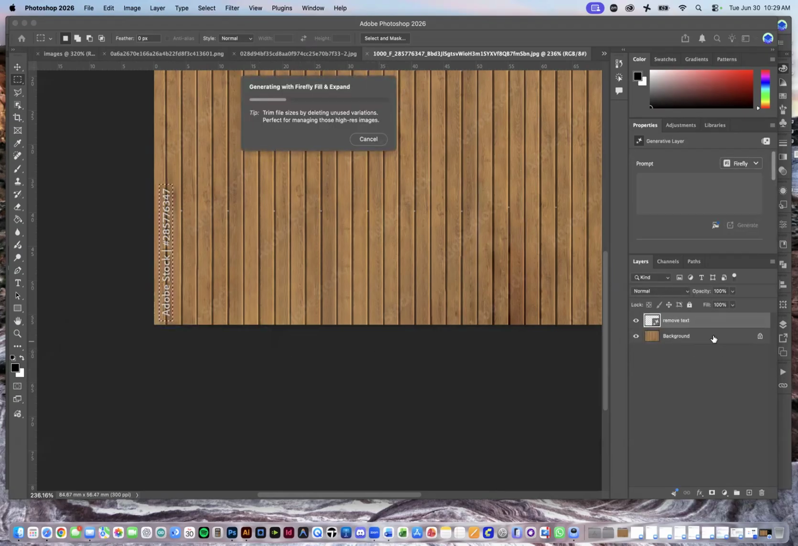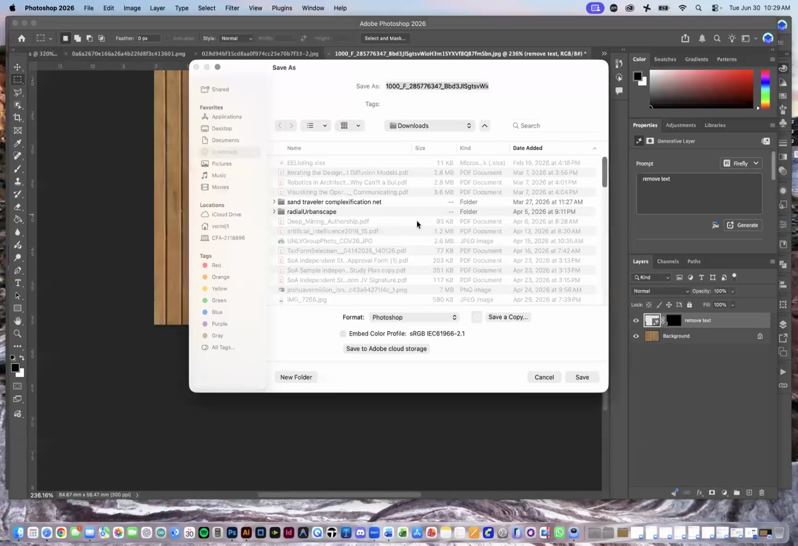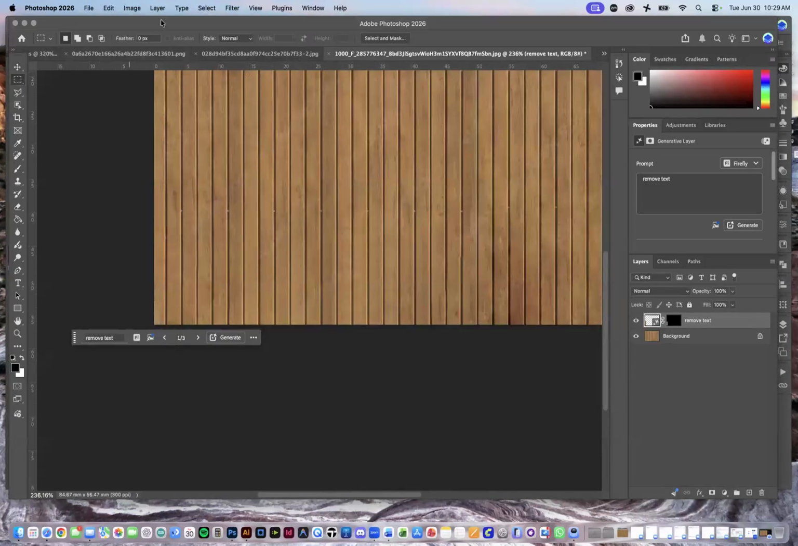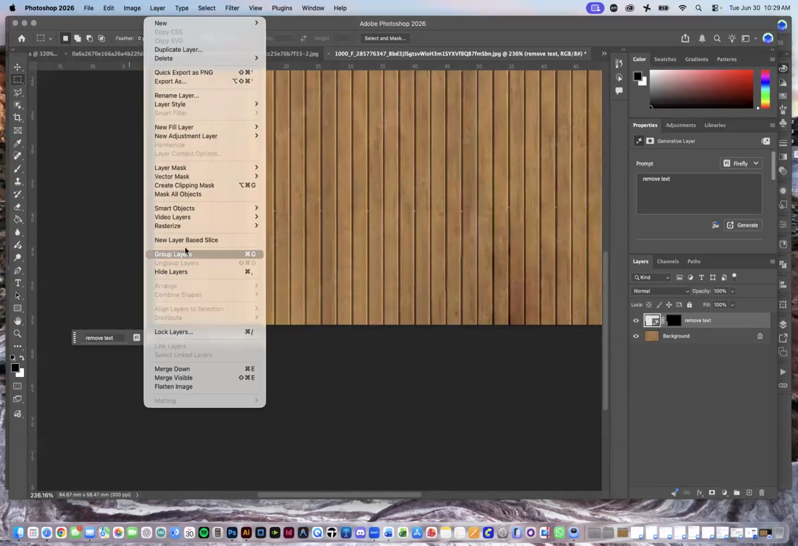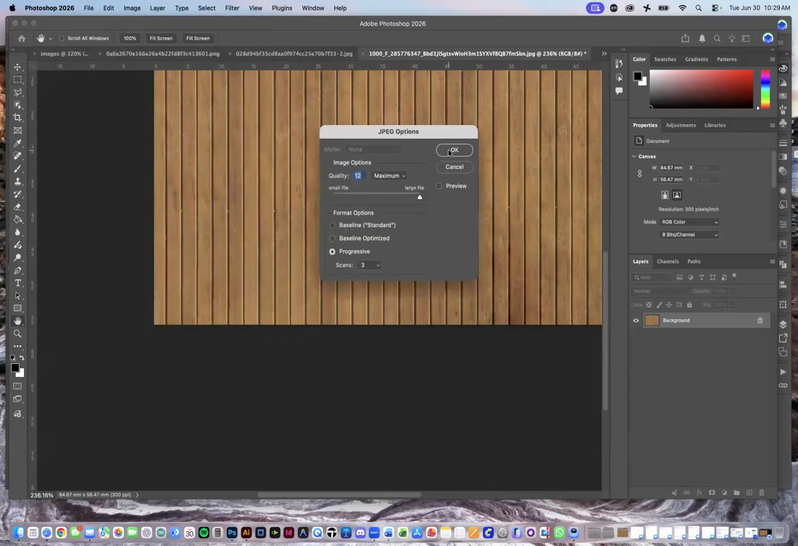It'll give me three options over here to pick from each time. It's a heck of a lot easier than trying to repaint these things in. Oh, there we go. Perfect. I like it. Save. Oh, let's see. I need to flatten the layers so it can be saved as a JPEG again. Yeah. Save, whatever. All right.